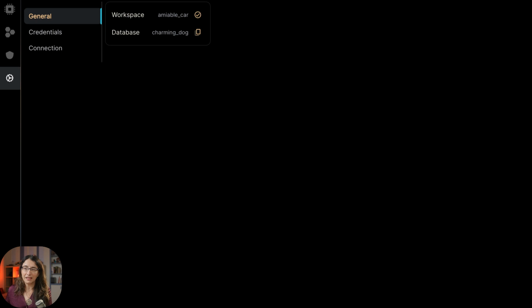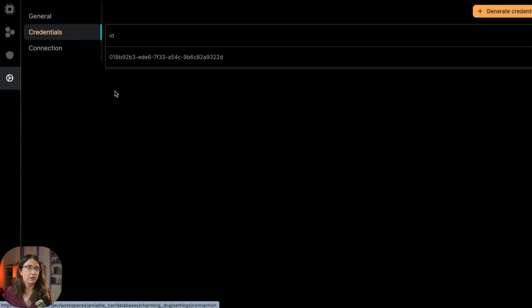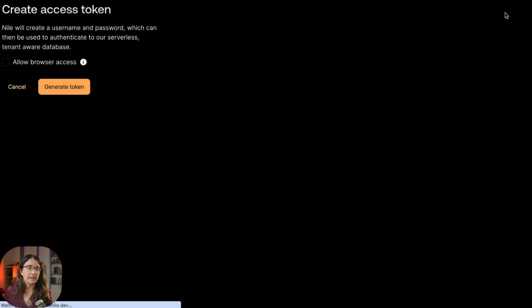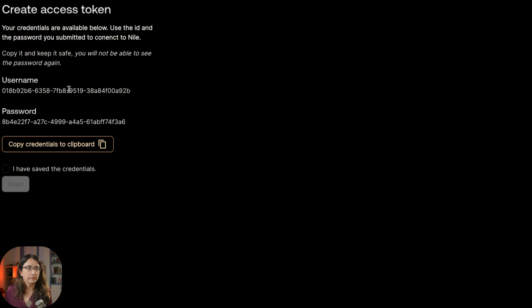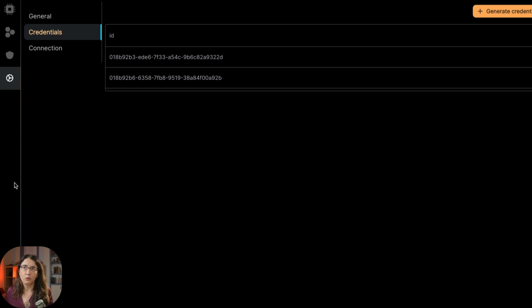It's the workspace. And then this is the workspace and database. And then we also need credentials for entering the database itself. So this will be username and password. Let's click on generate credentials. And again, we copy it. We save them. Okay, so we're done setting things in Nile console.